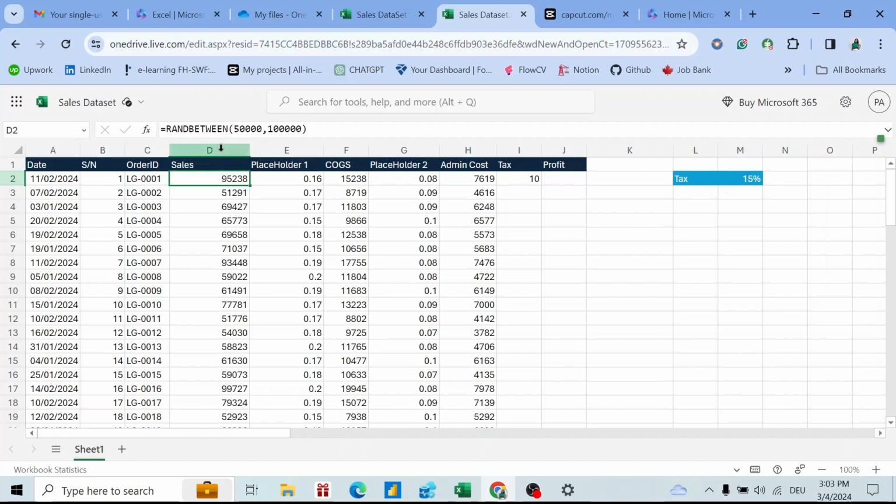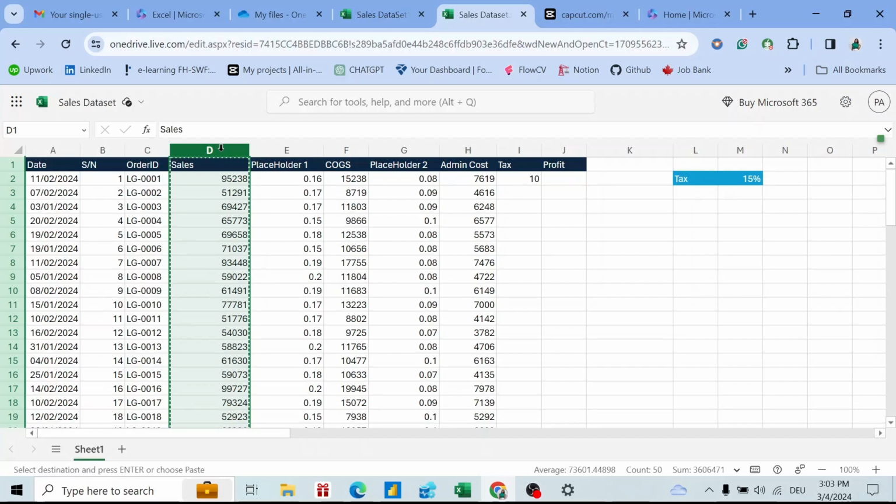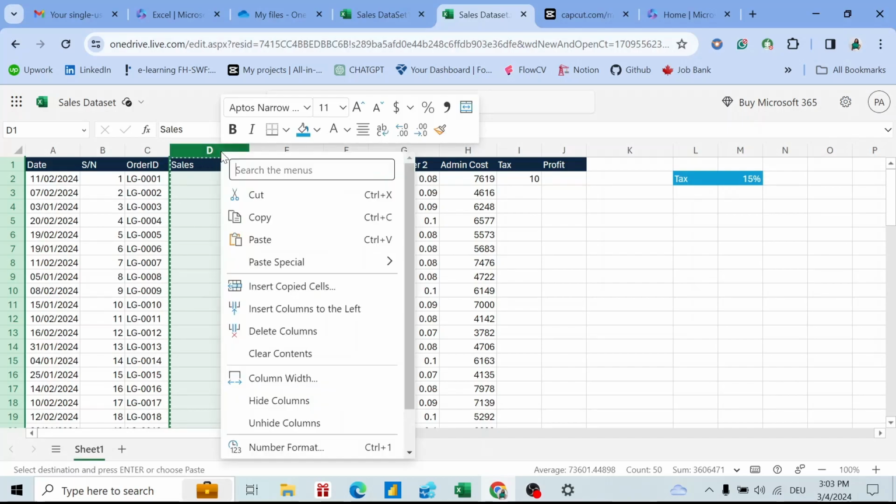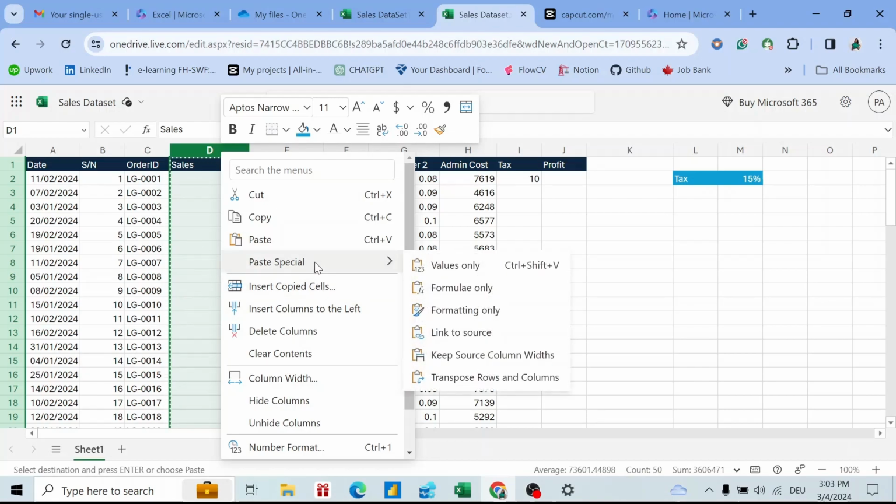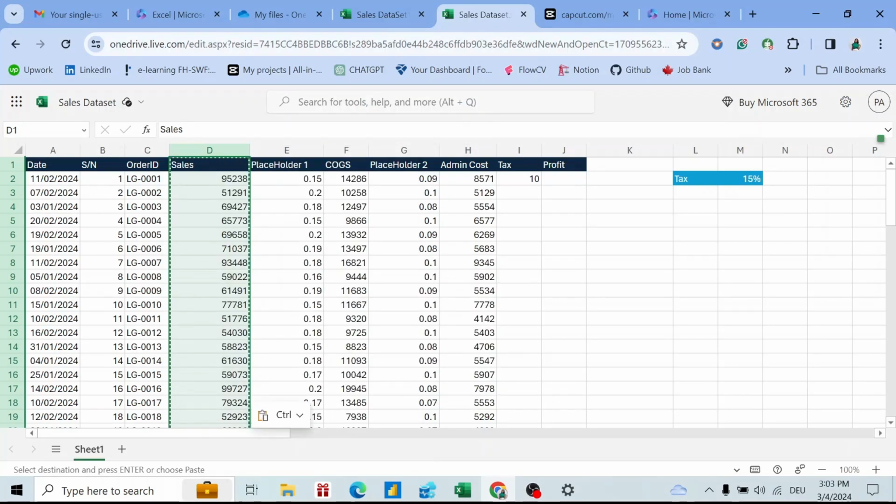The next place that I have the RANDBETWEEN function is on the sales data. So you will like to copy it the same way we copied the dates, then right click and paste it as just values, and escape. And if you go to the cell, you notice that you have just values. It will no longer refresh. The RANDBETWEEN function is all gone.